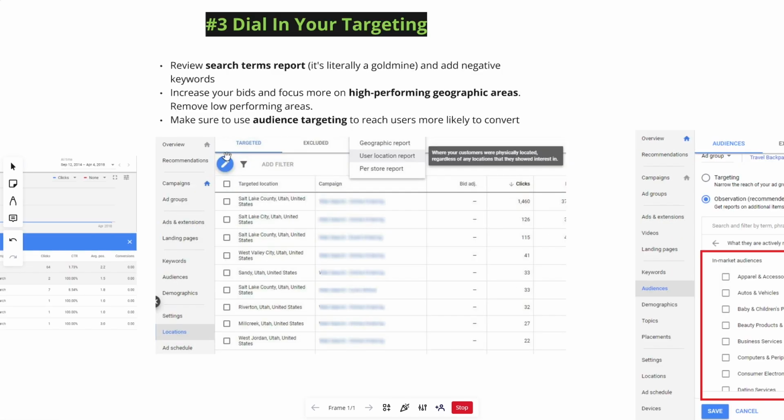Increase your bids and focus on high-performing geographic areas and remove low-performing areas. So go to your locations. If a location is performing well, bid more for that geographic area. But if it isn't, remove that area and focus on areas that are actually performing well. Dial in on those areas. Based on the data, you're going to refine those areas and reduce the areas onto the most hotspot areas.